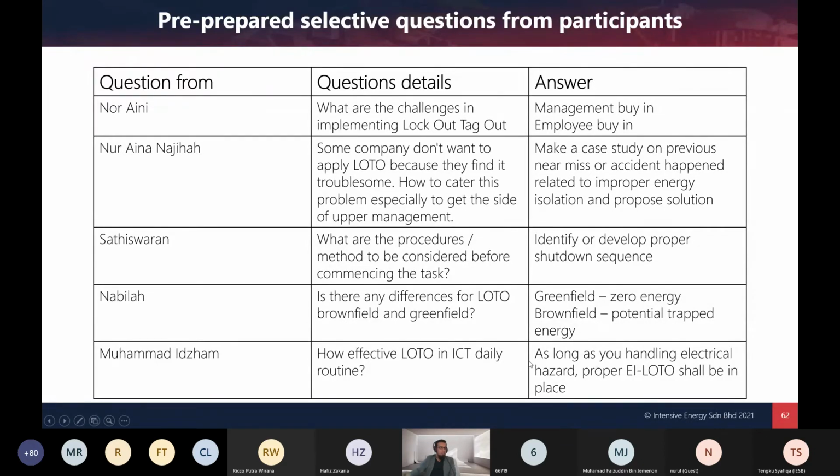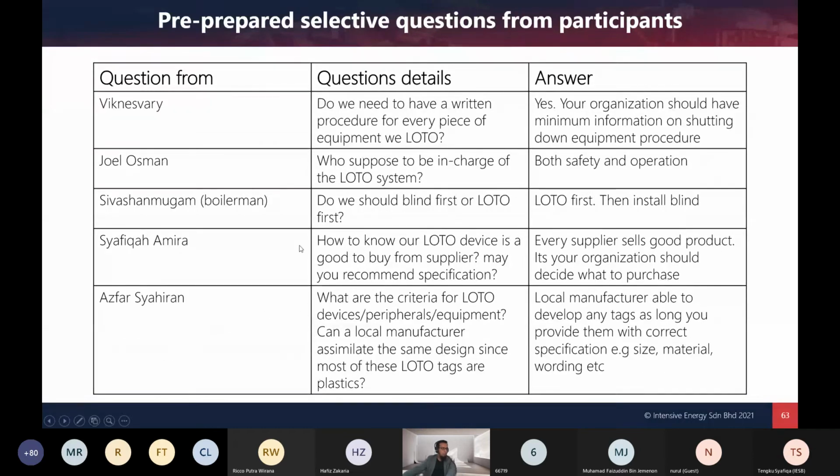How effective is LOTO in ICT daily routine? I purposely took ICT because we are doing ICT now on safety digital. As long as you handle electrical hazards, where there is a power supply, then proper energy isolation LOTO shall be in place. Ask your electrical technician. Weakness said, do you need to have a written procedure? Yes, your organization should have minimum information on shutting down equipment. Joel asked, who is supposed to be in charge?